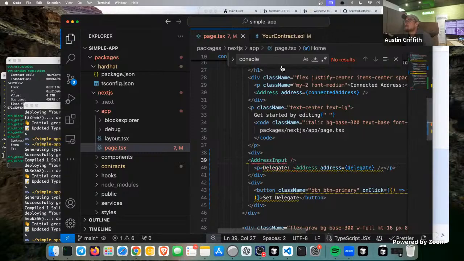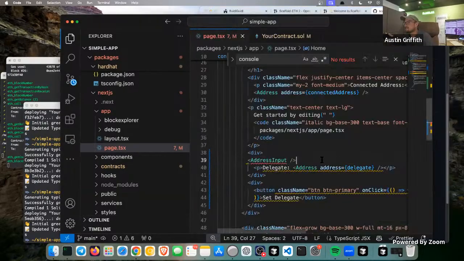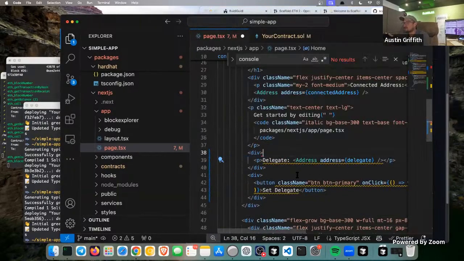But an address input is this really nice component that lets you do things like type in Vitalik.eth and it's going to resolve the ENS and give you an ENS avatar and a bunch of other things, but it's broken right now. But we don't have time for that. I only have 5 minutes. We've got to ship this thing.